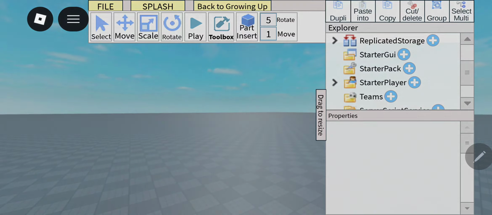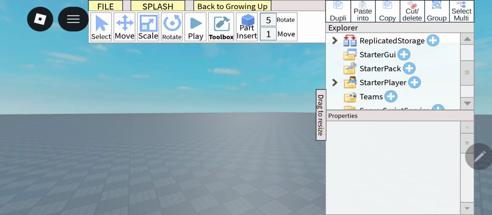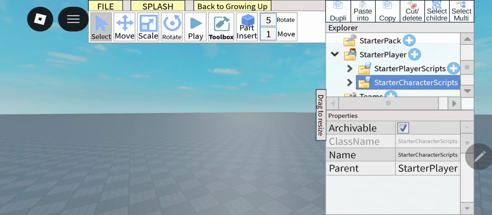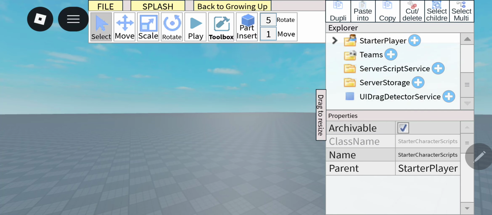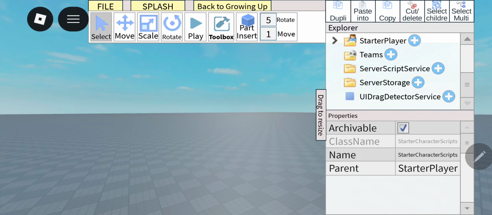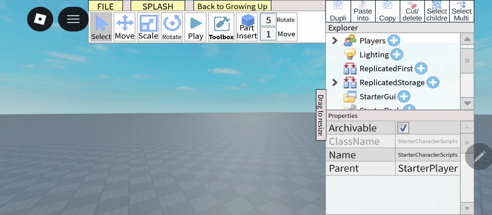Obviously, I'm a Studio Lite teacher. My name's right there. Yeah. Okay, StarterPlayer. This is like the player, like, character scripts is, I'm pretty sure, like changes your avatar and stuff. It changes like what the player can do, you know? ServerScriptService is just like, a script that does something for the server. And yeah, it's pretty cool.